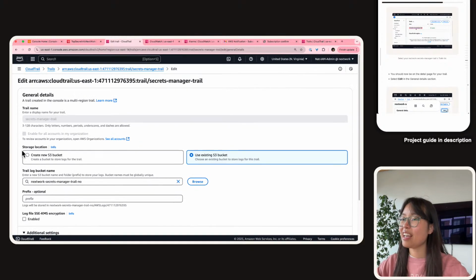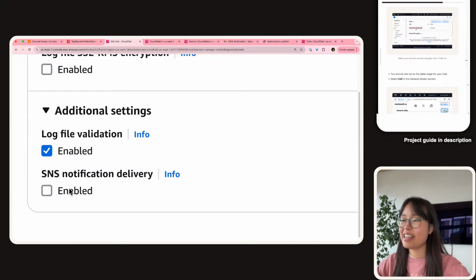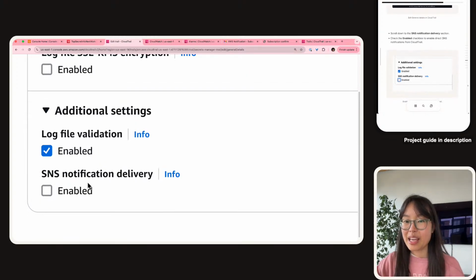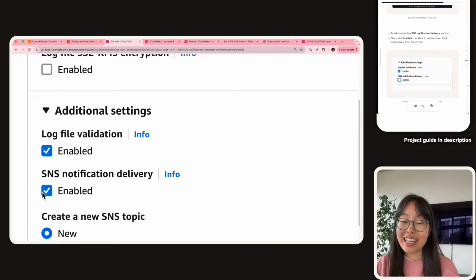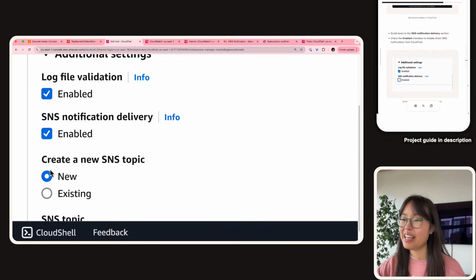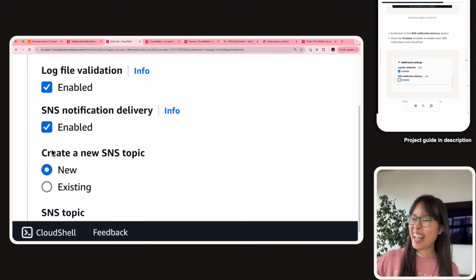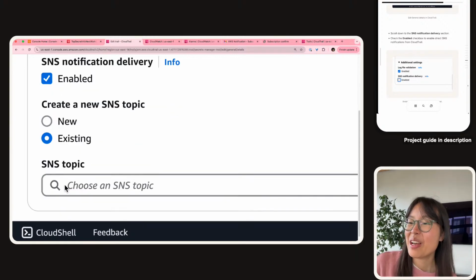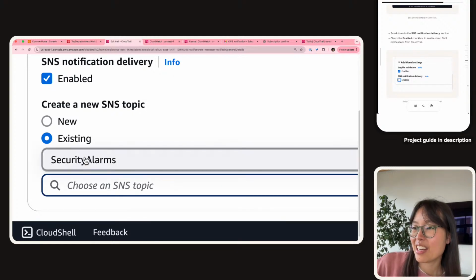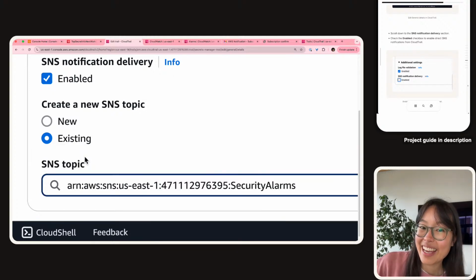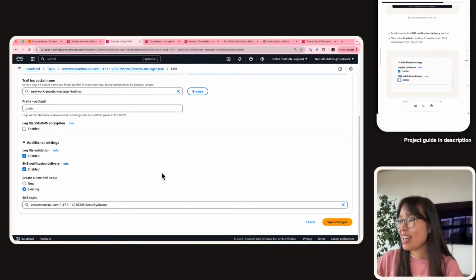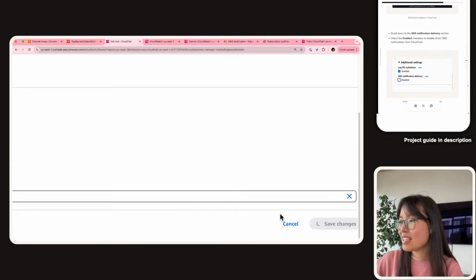And check out this little setting here. It says SNS notification delivery at the bottom. We can enable that to create a direct connection between CloudTrail and SNS. So this time it's asking, do you want to create another new topic? We're like, no, actually, let's use an existing one. In that previous step, we set up a cool little SNS topic called security alarms. So let's add that to the security alarms newsletter. And now we're going to get notified even when CloudTrail has something to send to you. So let's go ahead and select Save Changes like this.